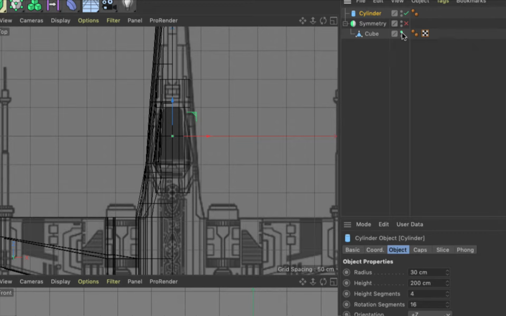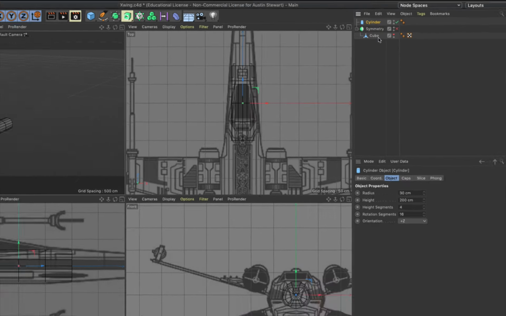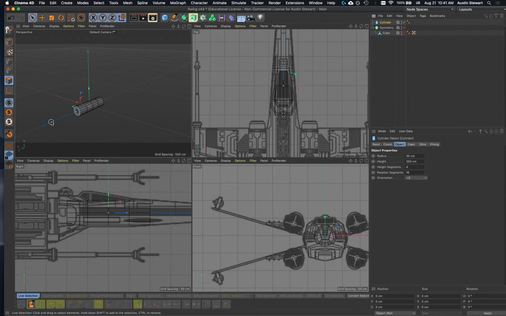And so if I click on this once, that means no matter what the settings on this object are, it should be visible. And if I click on it again and I get the red, that means it should be invisible. And so now it's disappeared. And this is going to allow me to see these engines without it being obscured by the X-wing right now.